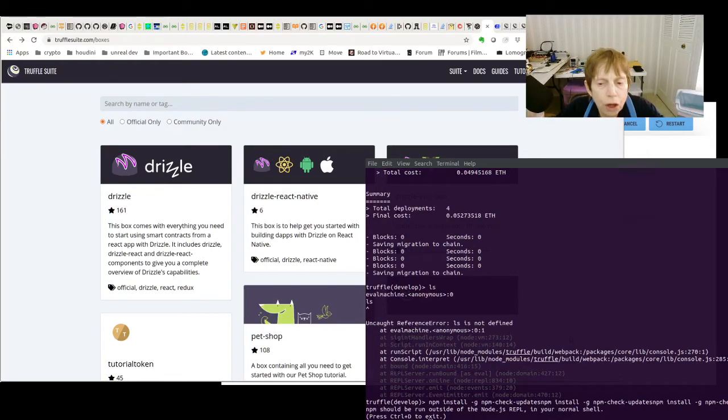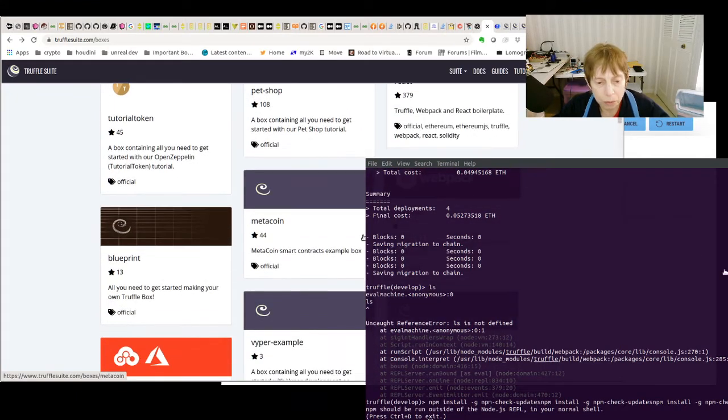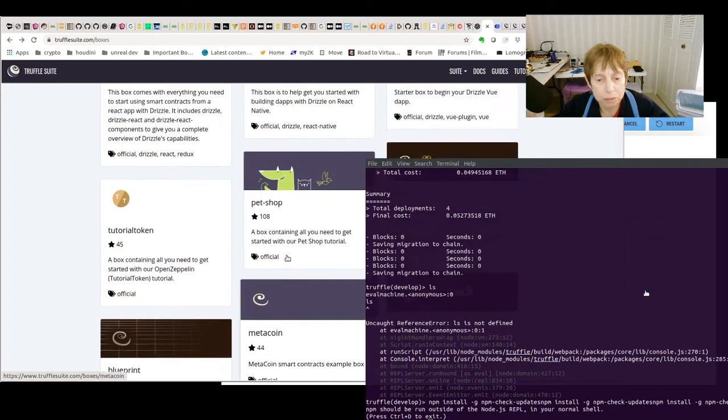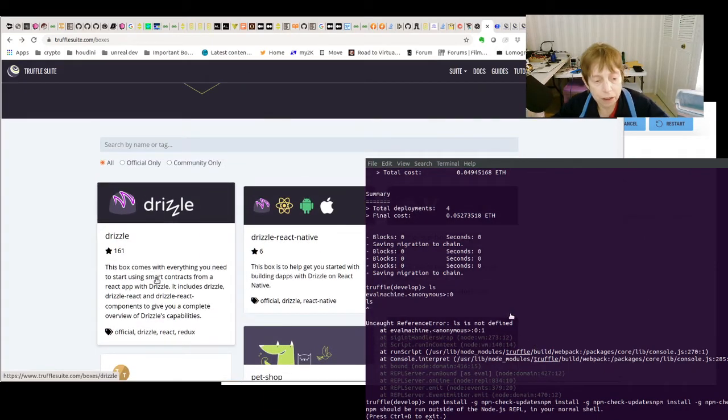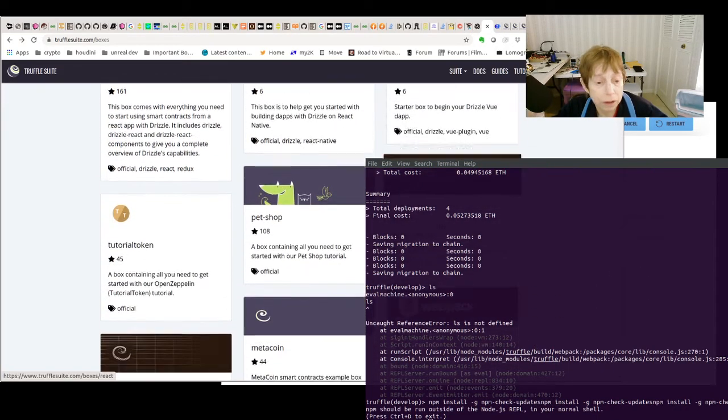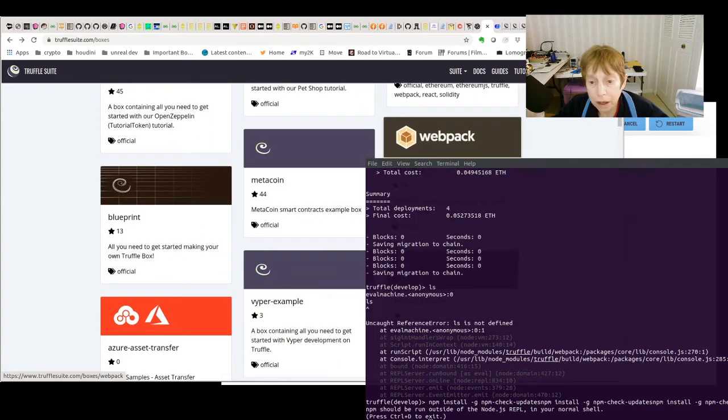Okay, so we had looked at Drizzle last night, and to get started and have everything there to give you a framework, the Truffle whole tools has this concept of boxes, which we mentioned before. As you recall, if you watched the video, we looked at the Metacoin box. Well, tonight you can look at some of these boxes, see what we have. And you can see we have quite a few.